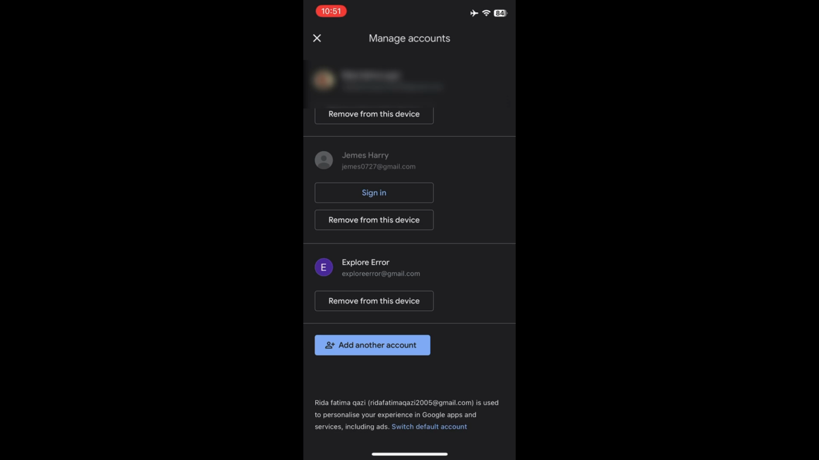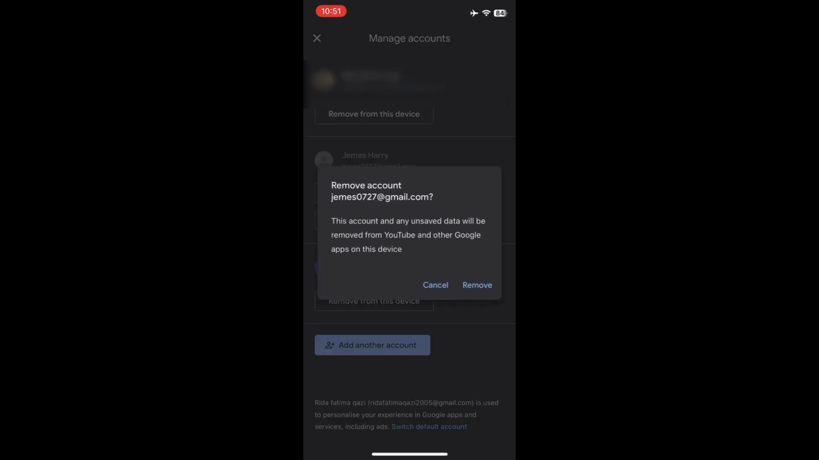To remove an account, look for the option called Manage Accounts on this device. Tap on it, and you'll see all the accounts listed. Now choose the account you want to remove. In this case, I'm selecting an account and tapping Remove from this device.